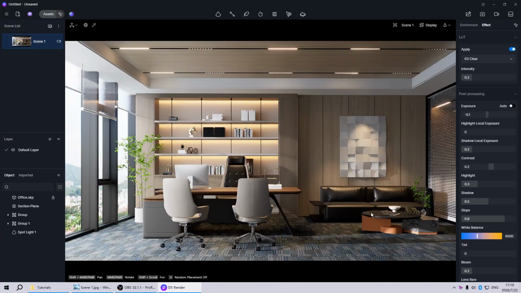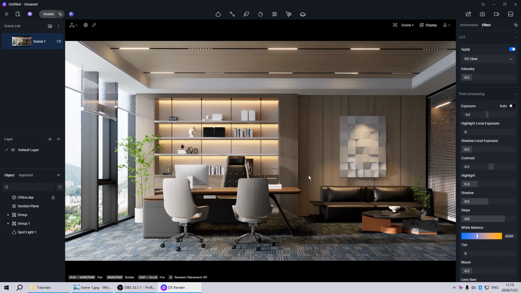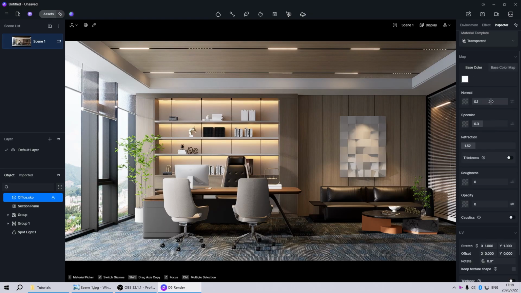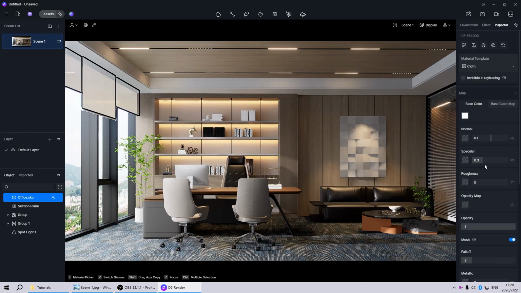Now select the table marble material and change the roughness to 0.2, and select the bowl and change the roughness to 0. And select the blinds. This will be cloth material. We can change to cloth and roughness to 1, and change the opacity to 0.6 so it will be translucent.